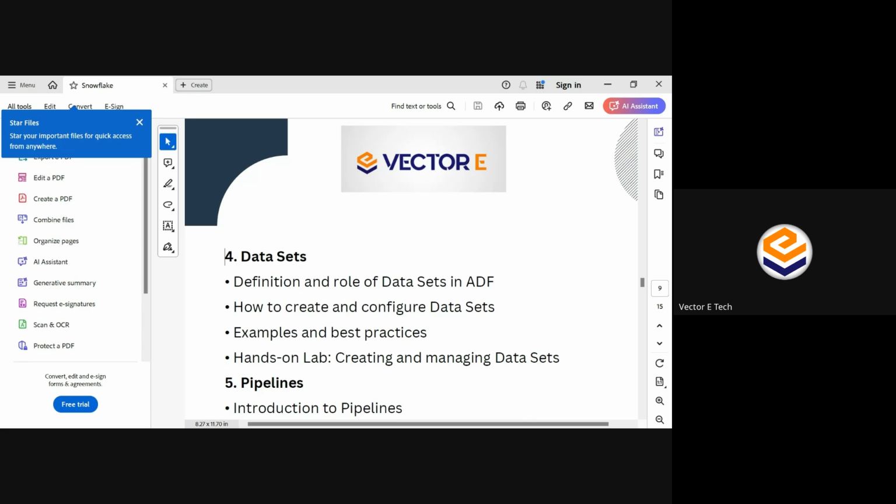We'll look into the datasets, and here we'll create the datasets and configure them. We'll cover the best practices of datasets, and we'll create many datasets, and also we'll go with the parameterized one as well.